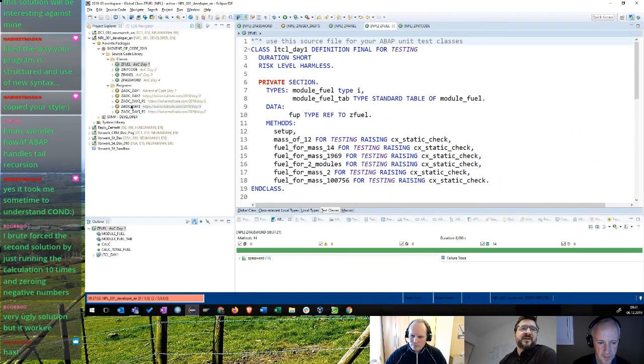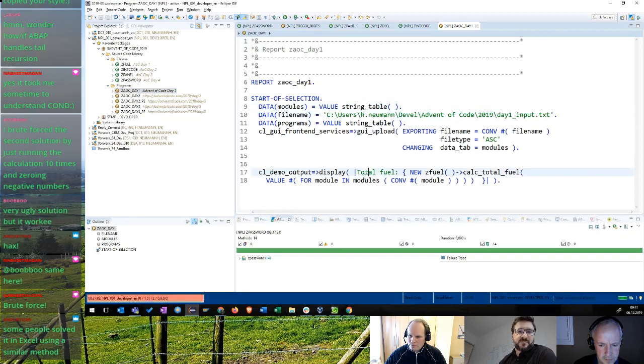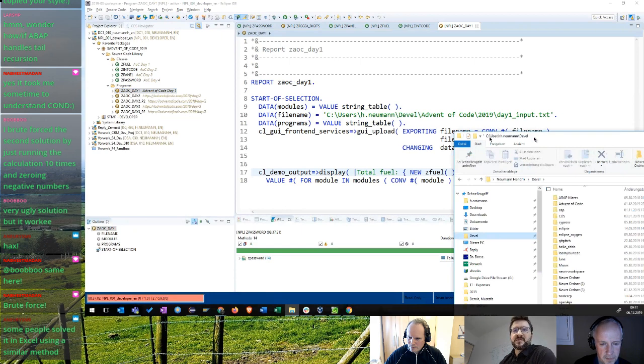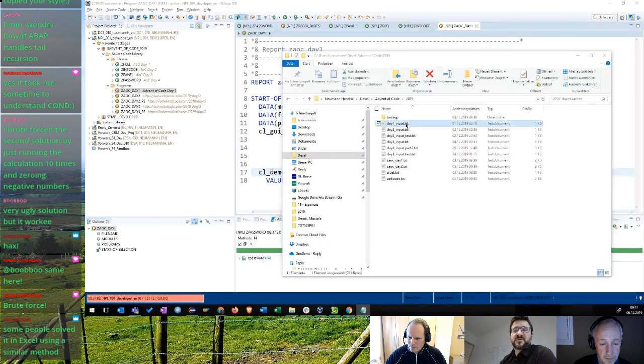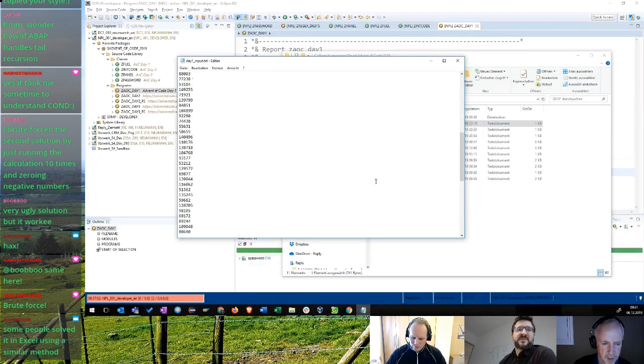And to have it run for all those riddles, I basically built a small ABAP program, a classic report here, where I just load in the input file. Maybe let's briefly have a look at how those look. Move here, Advent of Code 2019 input text 1. So that's basically the input file. That's right, yeah. Those are all the masses of each of the modules. Exactly, all the masses of the modules.